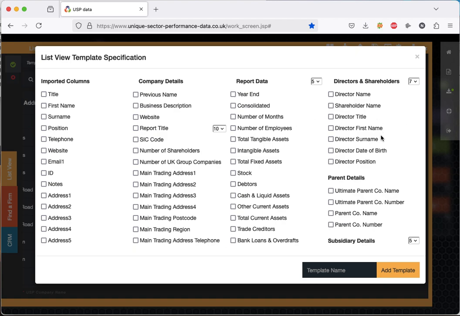What I would do if I wanted the director is tick for the salutation version of the director name. So that means that each of these appear in different columns. So that allows you to say, dear director title, surname, so dear Mr. Smith, etc. By having these three columns.